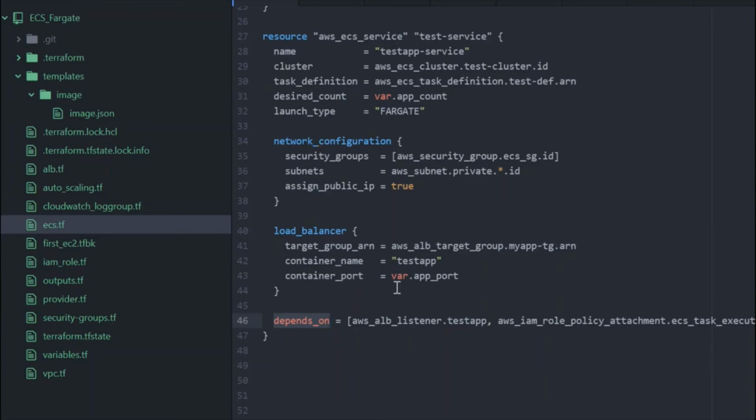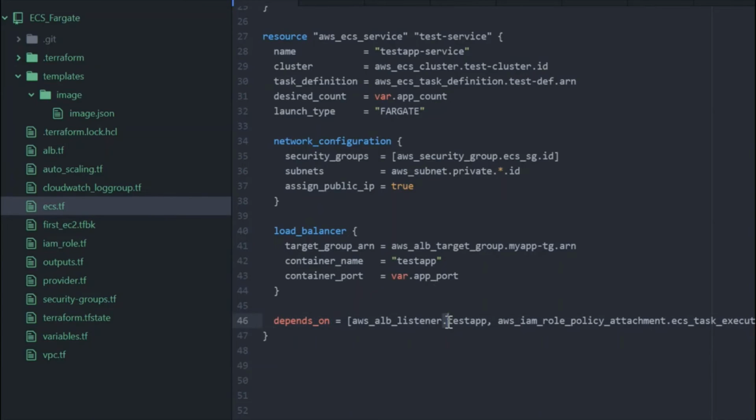So this ECS service needs to depend on our AWS listener. That means first our AWS load balancer needs to be configured, then our ECS cluster needs to be created. The AWS ALB listener and the IAM role and policy attachment, these two dependencies I have specified here.